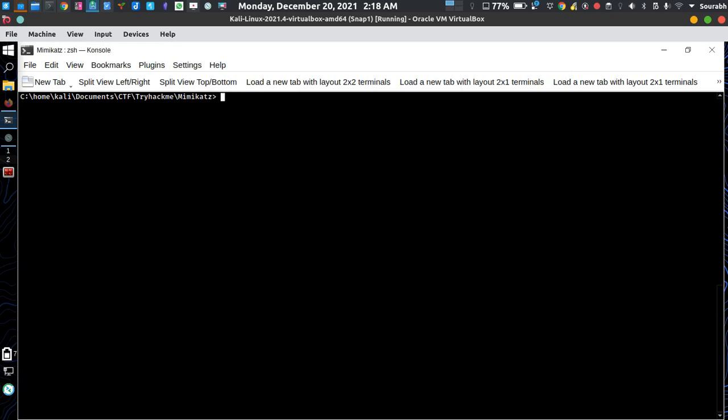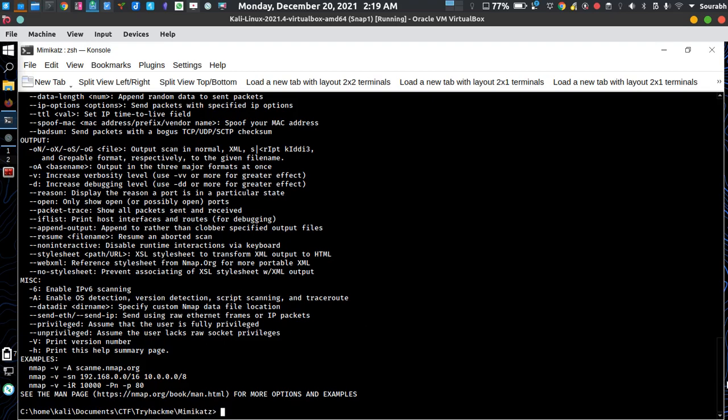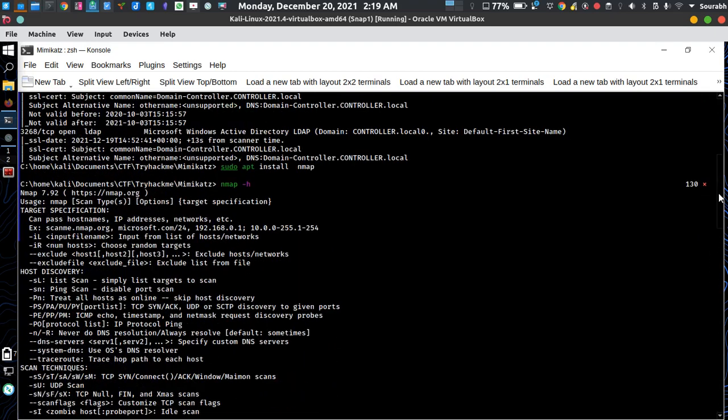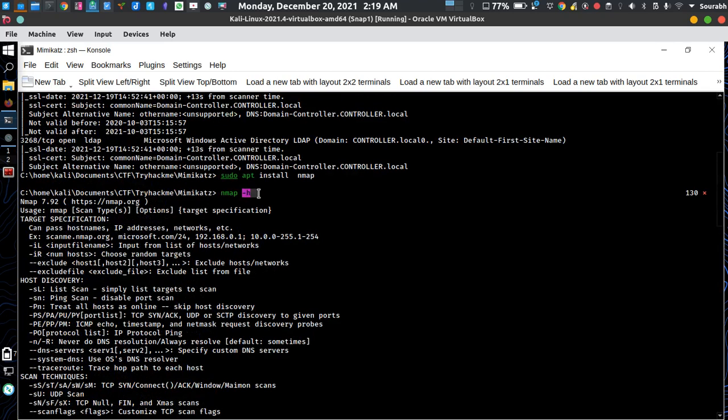Okay, so you just have to go to the application and type this command to install nmap. So it's going to install the latest version of nmap. I actually have it installed. You can use this command for knowing whether it is installed or not: nmap -h.